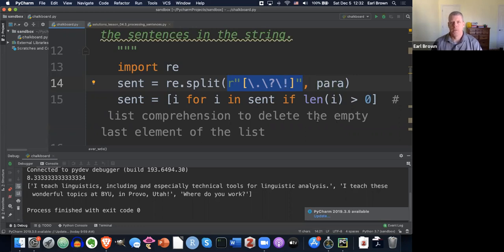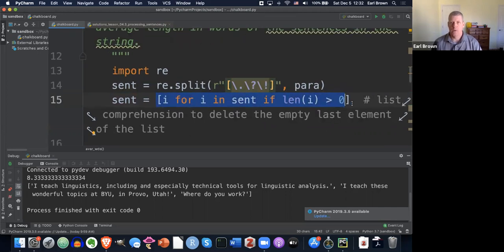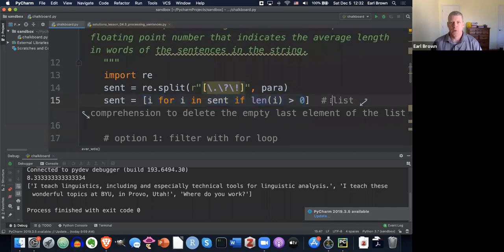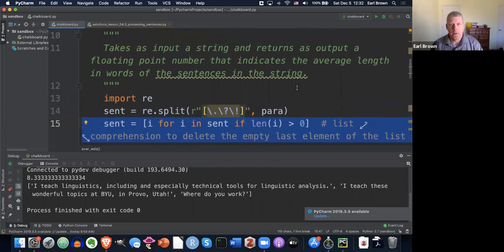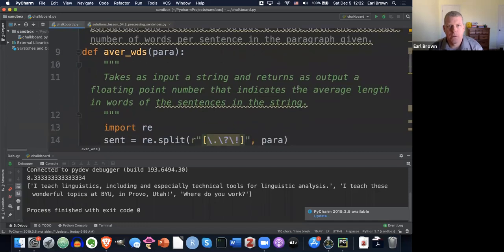Okay. And then this one right here, this is a list comprehension on 15. Like I say in the comment right next to it, this is a list comprehension to delete the empty last element of the list. I don't show you the list.